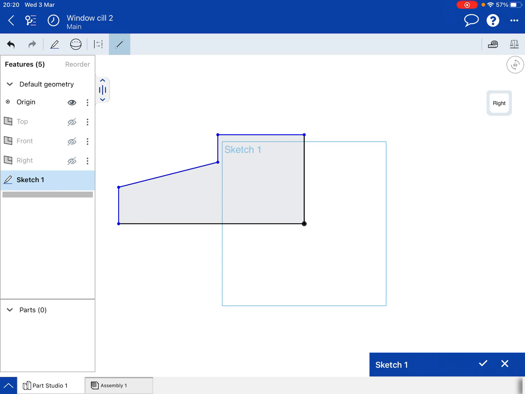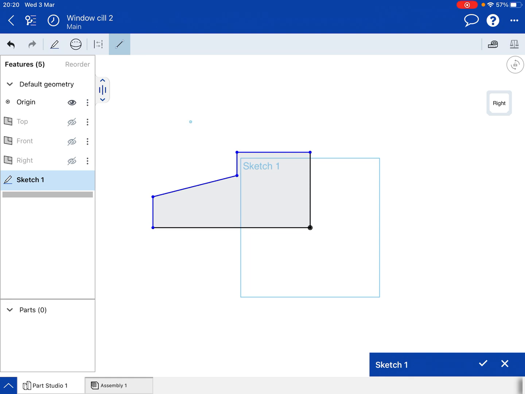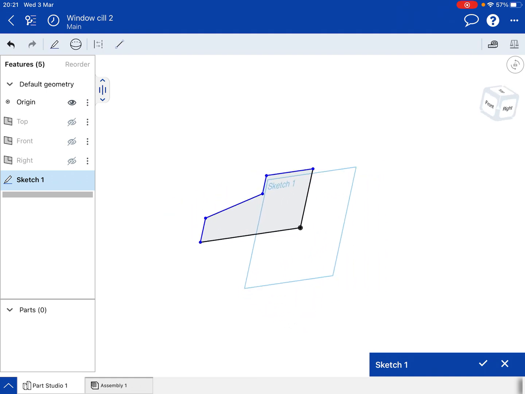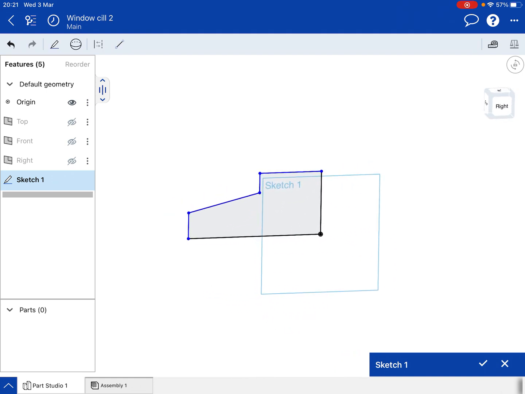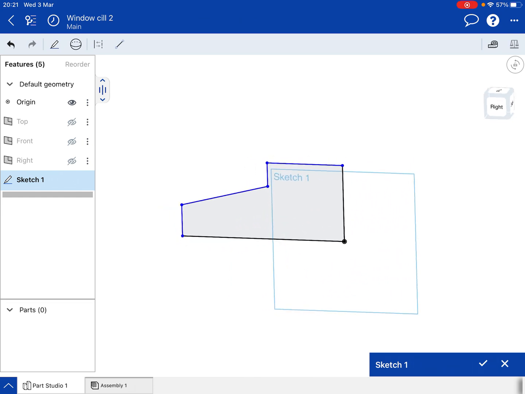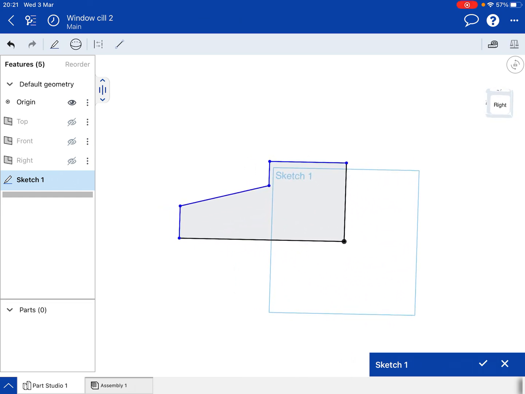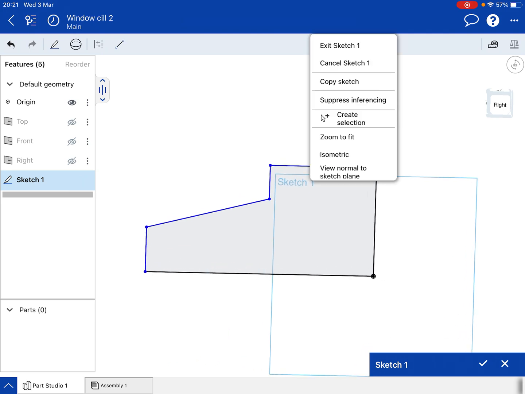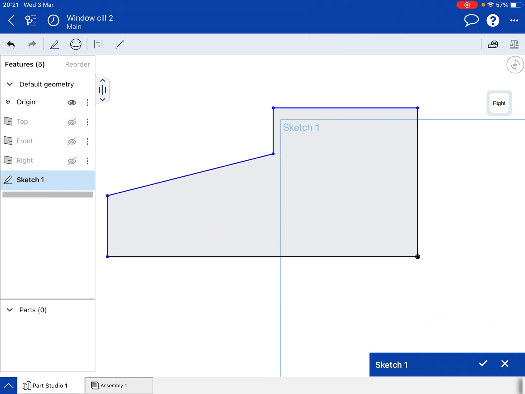So double tap the screen anywhere to get out of that now. Okay, did that get out? It's still highlighted there. So if that doesn't work, just press, see up the top there where the line is highlighted, tap that. Now it's not highlighted, and you're out of it. You're still in the sketch, but you're just out of that tool. Okay, so a few little things to do here. Again, I'm going to look straight at it. So tap the screen with 2 fingers, view normal to sketch plane.